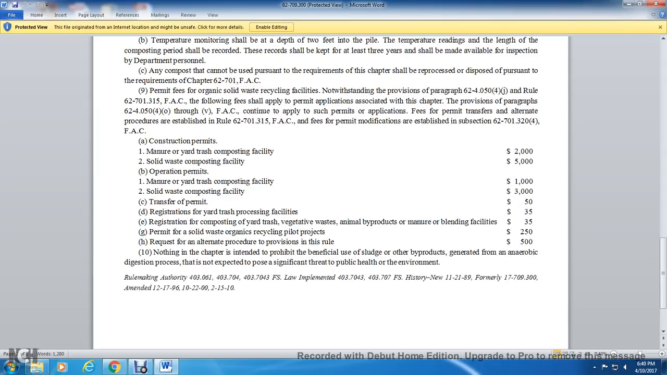Nothing in this chapter is intended to prohibit the beneficial use of sludge or other byproducts generated from anaerobic digestion that is not expected to pose a significant threat to public health or the environment.